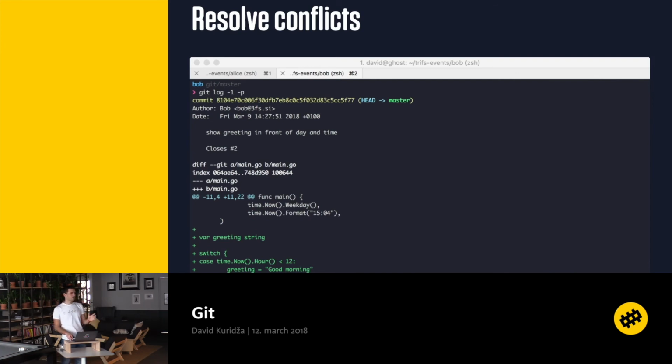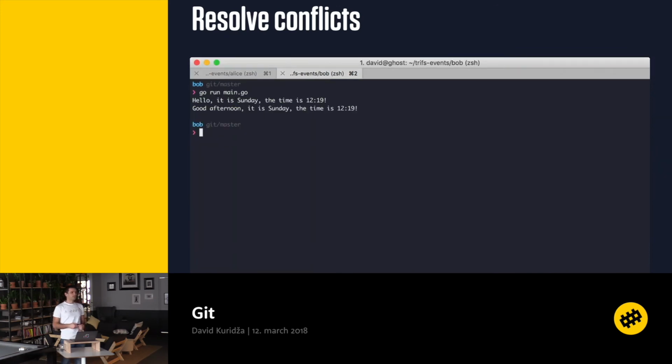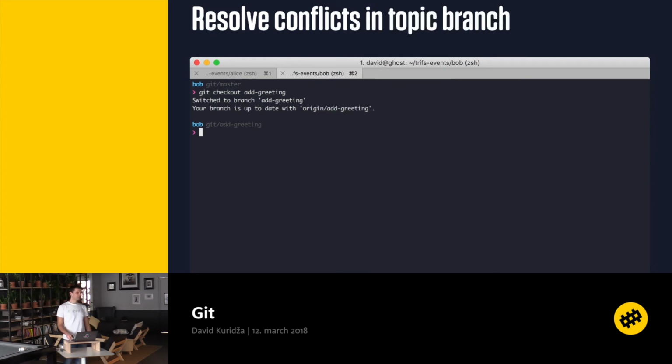But just before he actually pushes everything to the master branch, he runs the code. And by running the code, he actually sees, okay, why is it saying hello? And why is it saying good afternoon right after that? He realizes almost immediately that, yeah, I didn't resolve the conflict correctly. So he's now really getting frustrated.